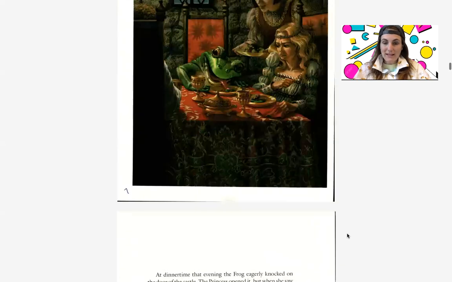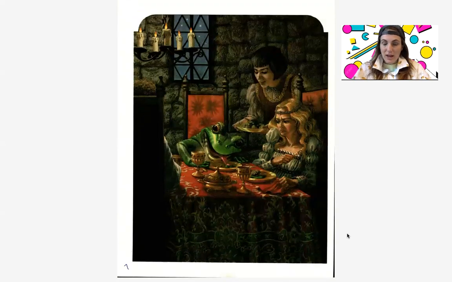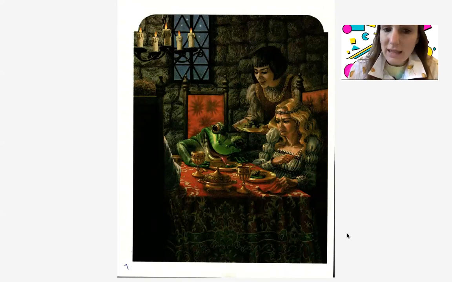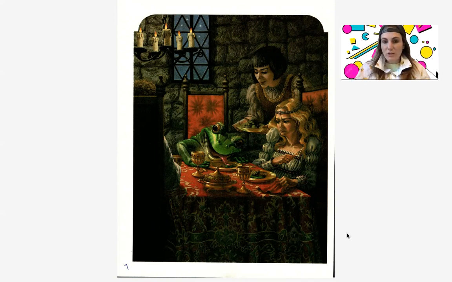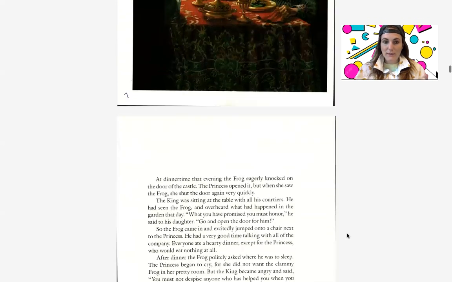I'm going to go back to this page here. I can tell a lot about this princess just from her body language. What are you noticing in this picture? What does that tell you about how she's feeling right now? What does that tell you about what she's thinking about the frog being at her home? Let's go ahead and keep reading.